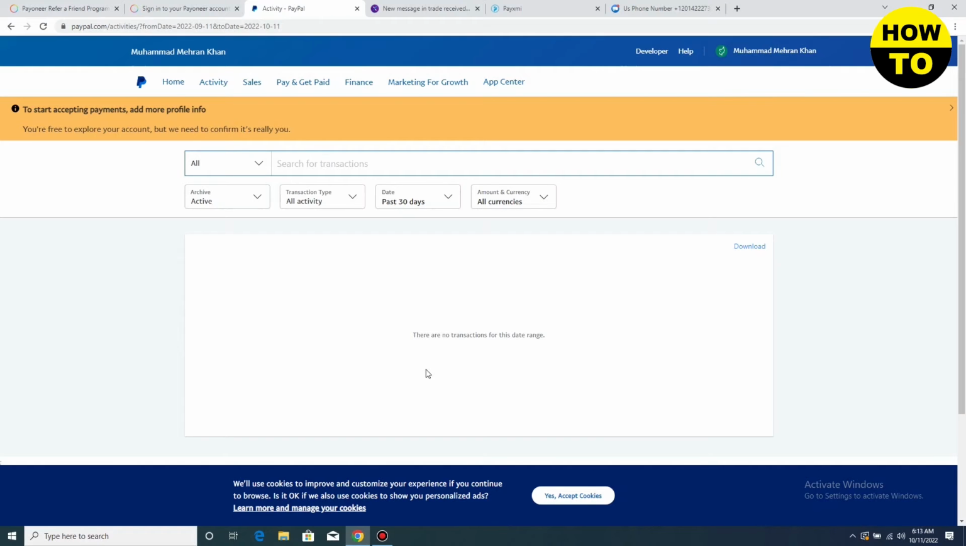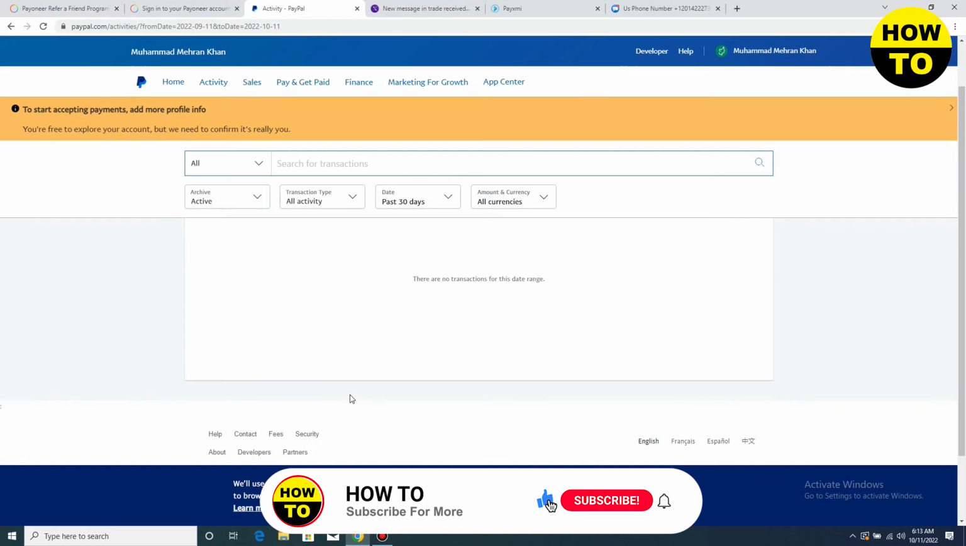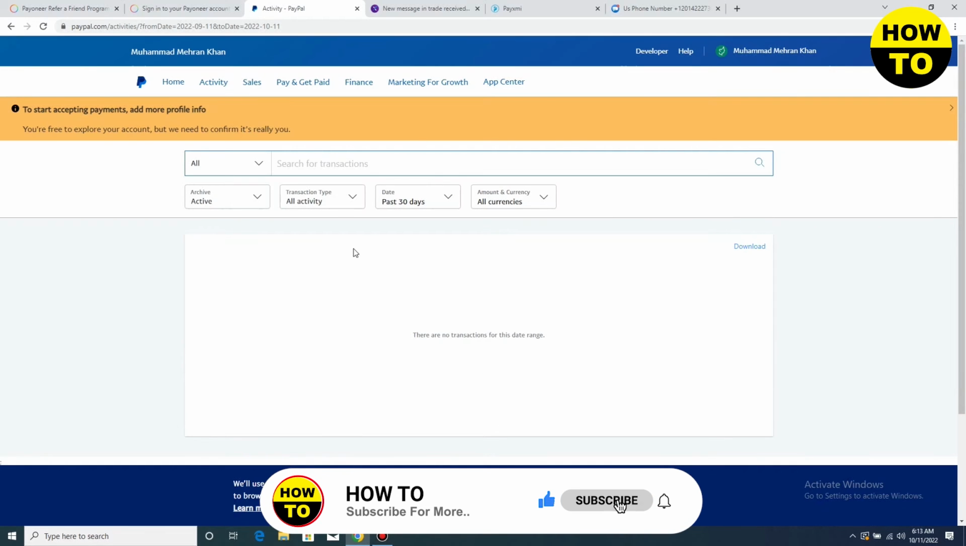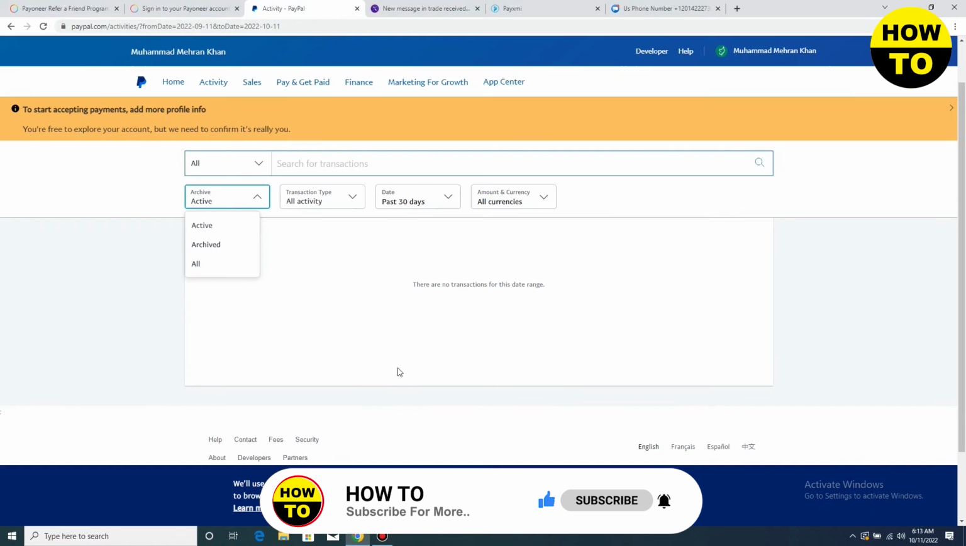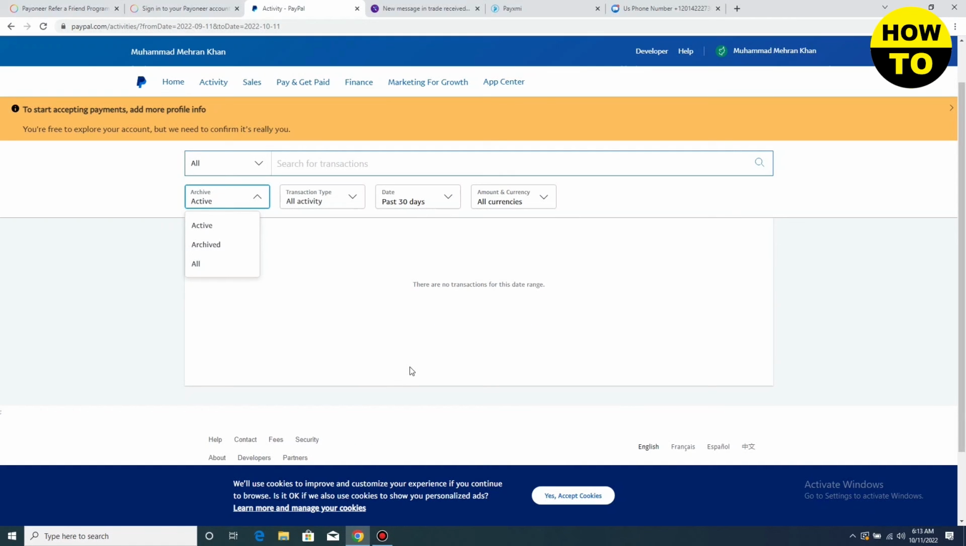So when you find your transaction history here, just click on it and click on report, and after this you can make a request to refund your relevant payment on PayPal. So in this way you can simply refund your money on your PayPal account.